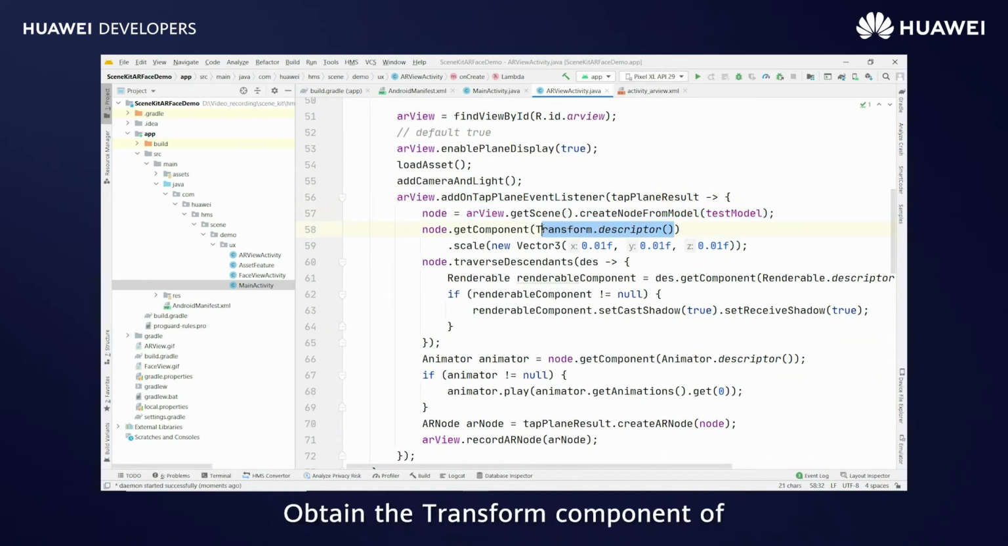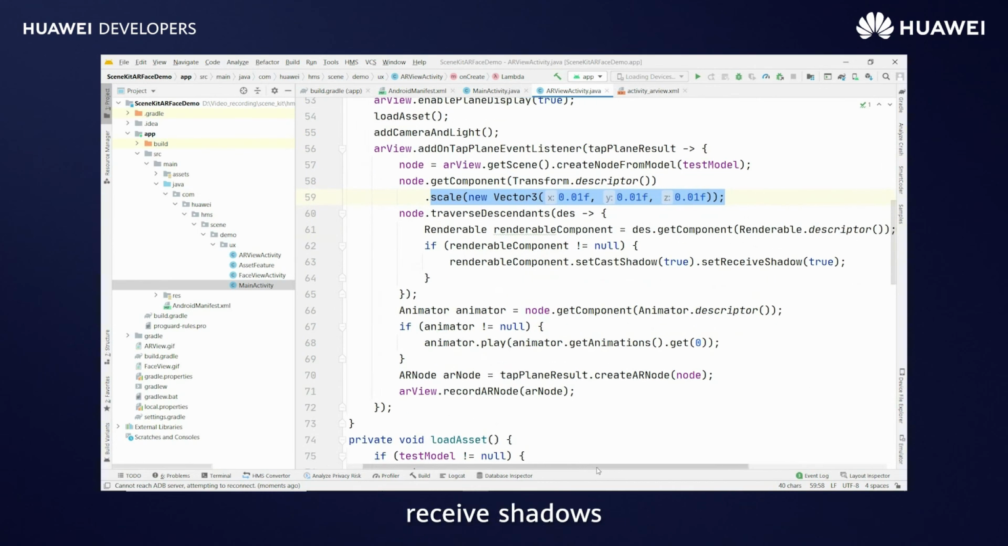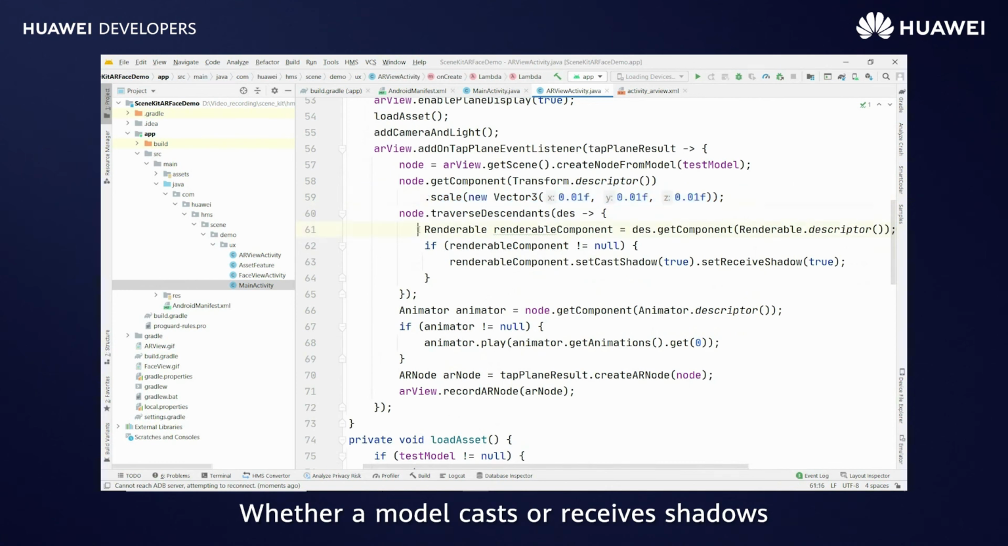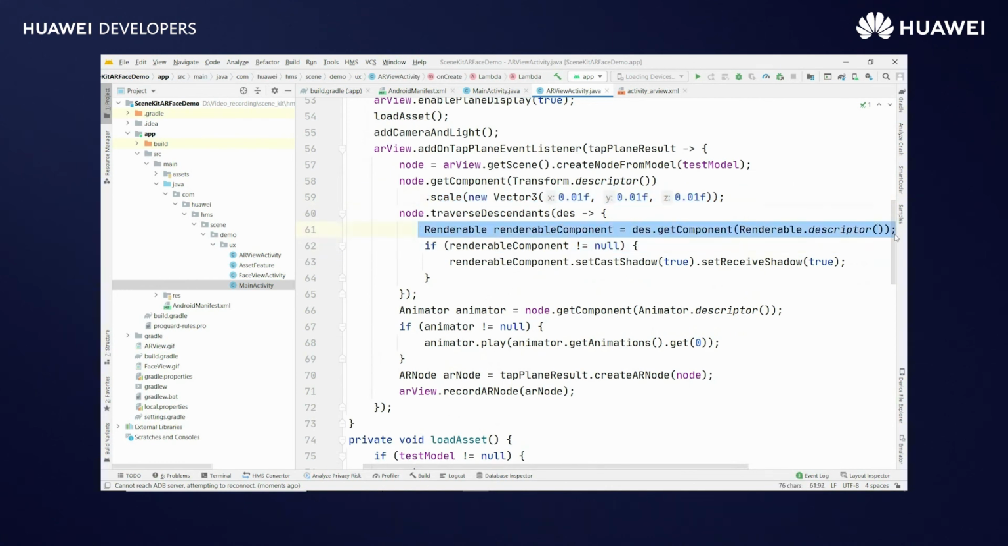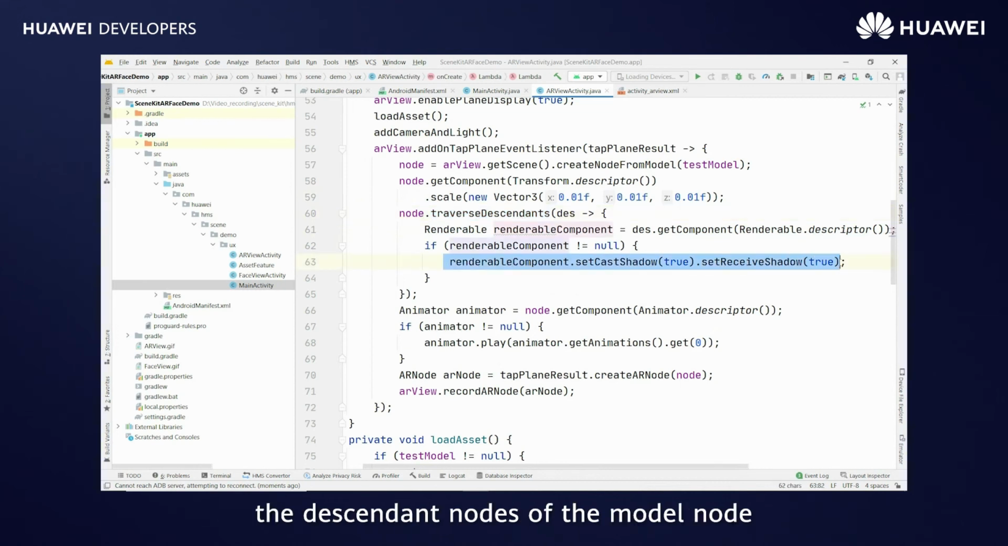Obtain the transform component of the model node and set the node position and scaling. A model can both cast shadows and receive shadows. Whether a model casts or receives shadows is configured in the renderable component. As a model may contain multiple renderable components, it is necessary to traverse the descendant nodes of the model node.